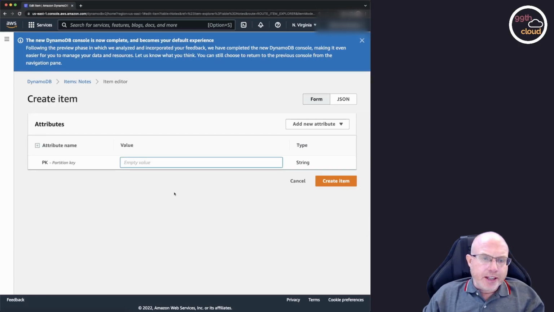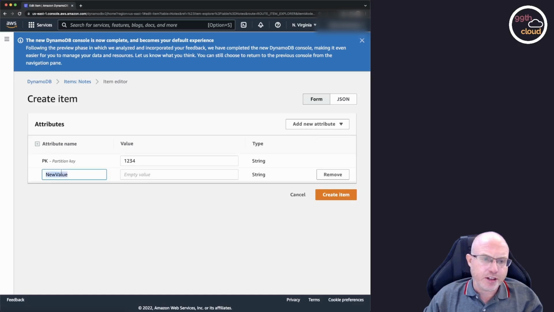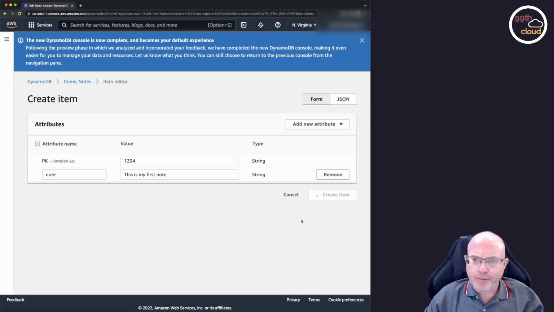So for the PK, we can just give some kind of an ID. I just put 1, 2, 3, 4 as the ID, and then up here we can specify the attributes. I will specify one string attribute, which will be called note, and this will have the text, this is my first note. So once you have done that, you can create the item.